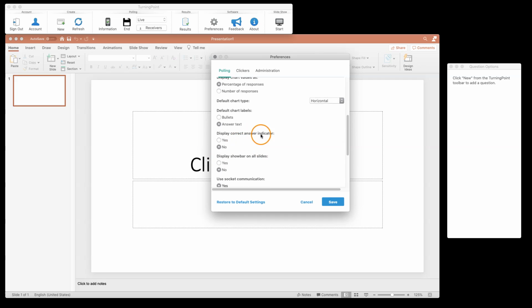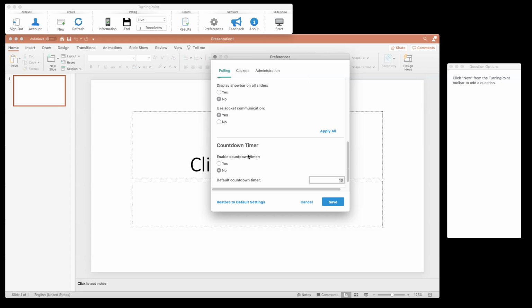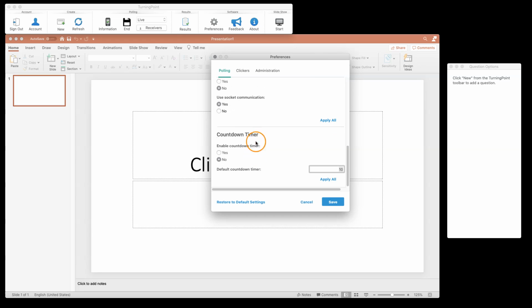You can display your correct answer indicator. You can display show bar on all slides. That's related to your Turning Point show bar. And we'll leave socket communication on. This helps with just the transferring of data back and forth. As we scroll down, we can also go in and create a countdown timer for each slide, and you can say if you want this or not.